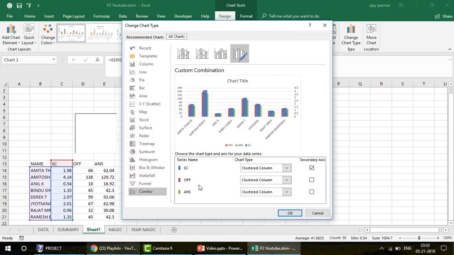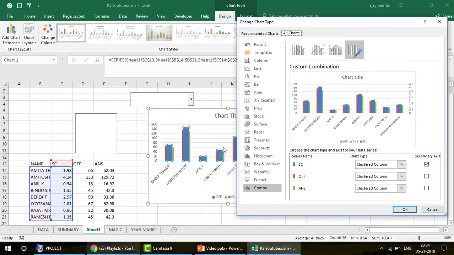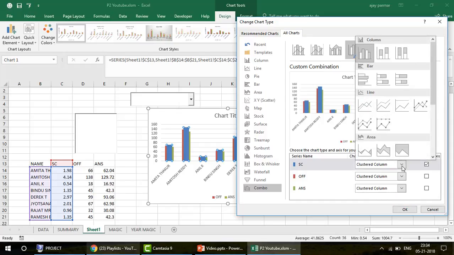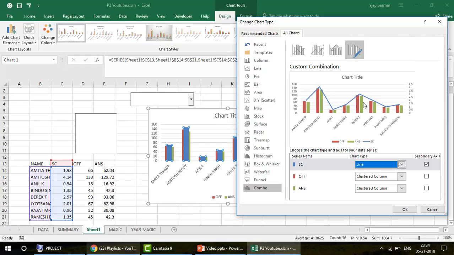If you're using 2007 or 2010, you won't see this window. You can do it simply by selecting this, which is already selected, and going to change chart type and using the line graph. For me, because I'm using 2016, and I think in 2013 also we have the same window, here we simply say that the short call has to be a line graph. So I just choose this line graph. That's the trick, guys.